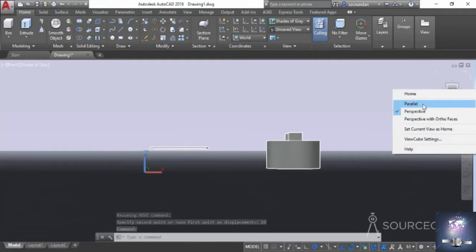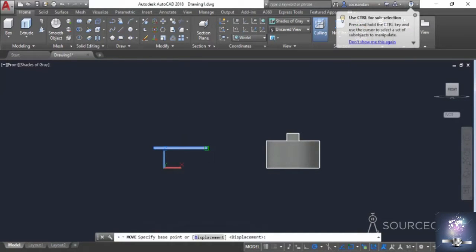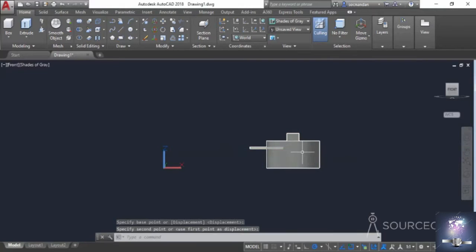So I'll right click on the view cube and change it to parallel to see it more clearly. Now we need to insert it inside this drawing. So select it, click on the move tool, click on this endpoint and move it so that it completely passes this center groove, and I'll click somewhere over here.